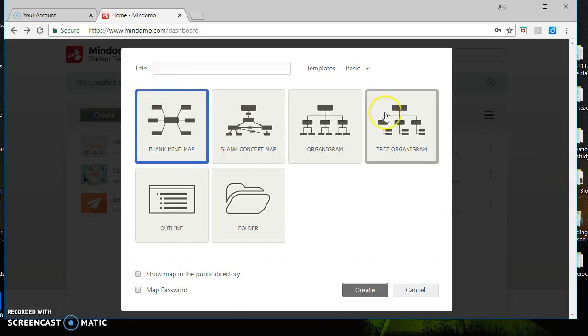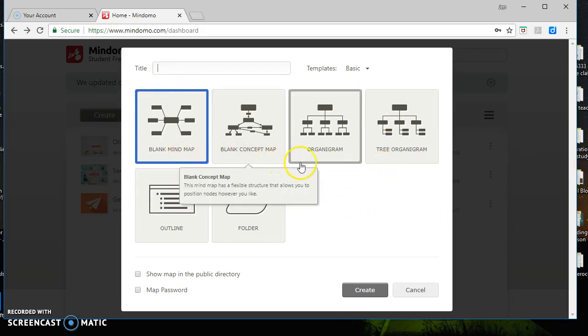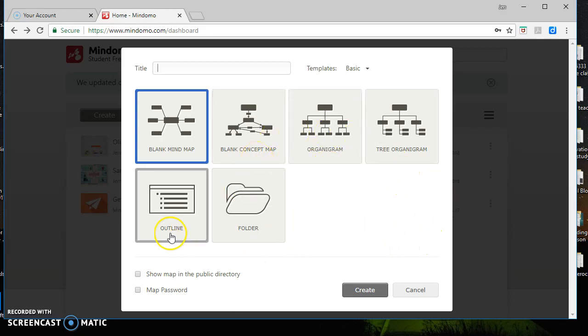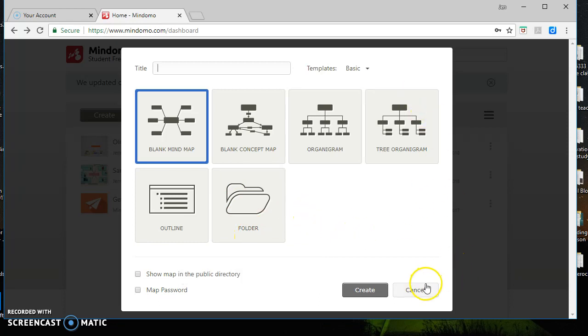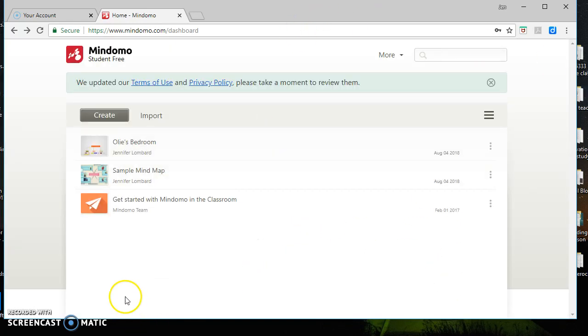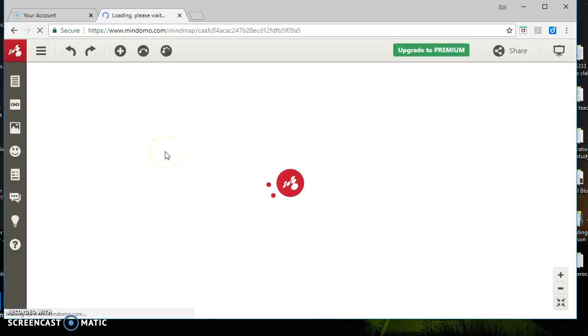You hit create. Here you can see you have different options: mind maps, concept maps, organization, outlines, which is particularly helpful for term papers, and folders where you can organize all the different projects you've worked on. For time's sake today, we're gonna be looking at one that I've started. This is called Ollie's Bedroom. This is a very basic organizer.